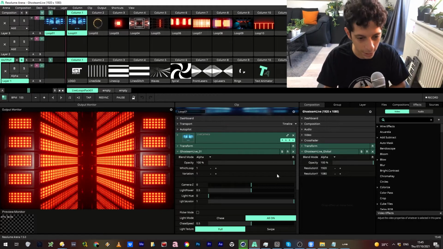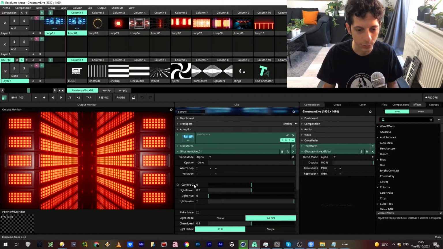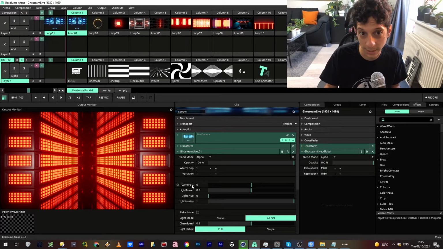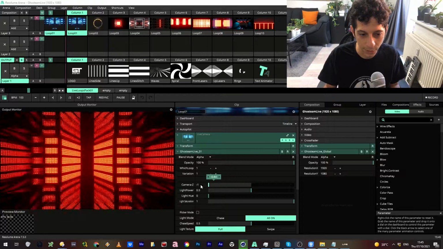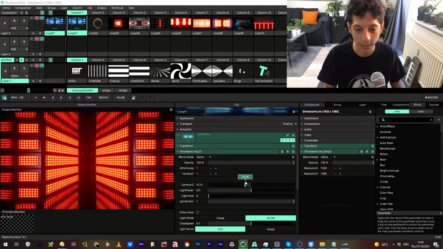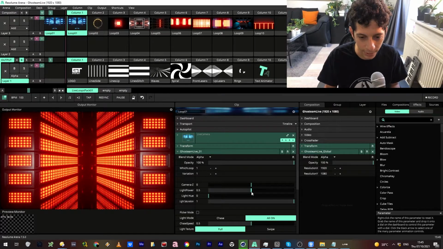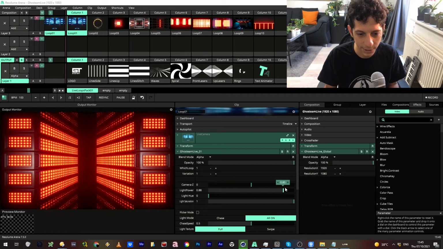So look number one, we're gonna have these boxes with light emitters, and let's start with the parameter called camera Z. It does exactly what you think. It can zoom in and out, so you can decide where to position the camera along the Z space. And light power controls the light emission.